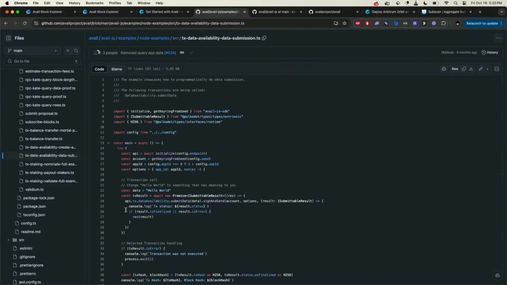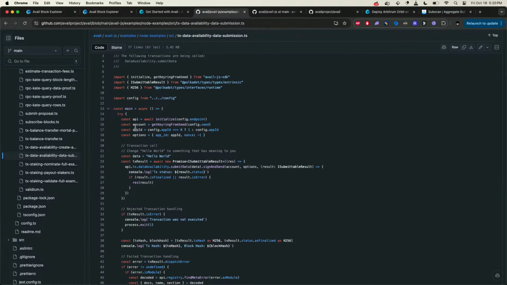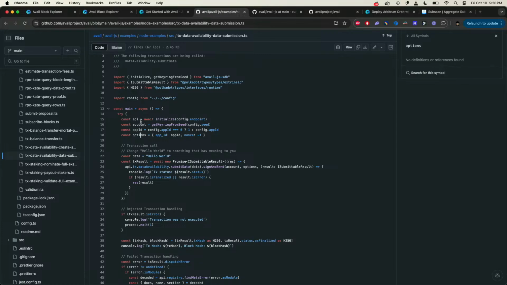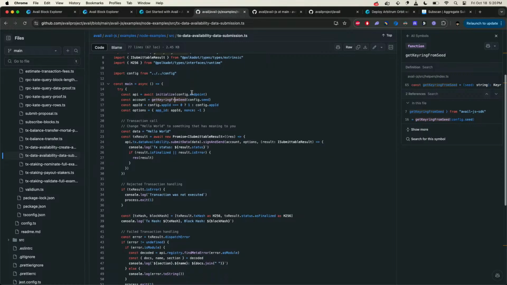So this file is basically the code base of how you submit data. As you can see here, it takes an API. It takes an app ID, so you can choose 0 or you can choose your own. And then it takes the options and the account. Whatever account you feed into it, you need to provide a mnemonic. The only reason we're not doing it is because it will just show my seed phrase.